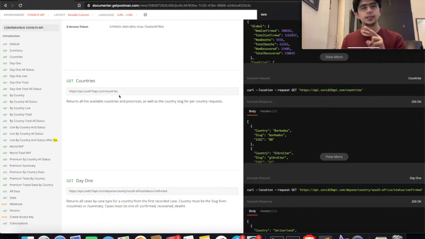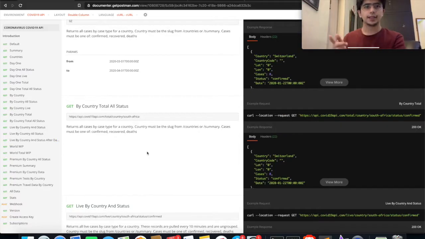So we're going to be using two APIs here. The first one is the countries one, where we get every country that is currently being tracked by this API, and this is going to be used to populate the options for choosing the country. And the second one is by country total all status, which just gives us the total counts for that particular selected country.